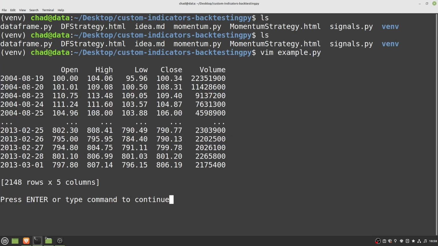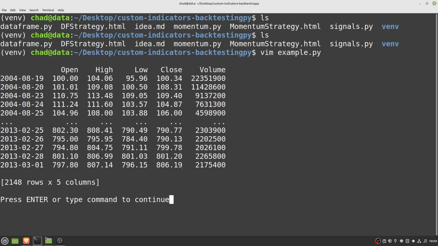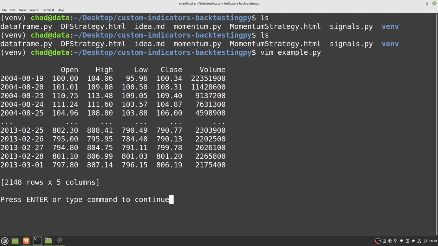You can use your data in whatever format you want. You can grab it from Yahoo, from Polygon, from anywhere really. And it'll be much easier if you have it in a nice pandas data frame like this.